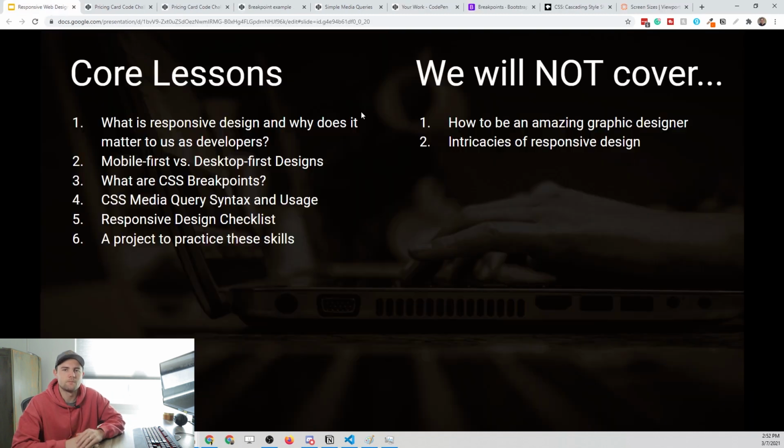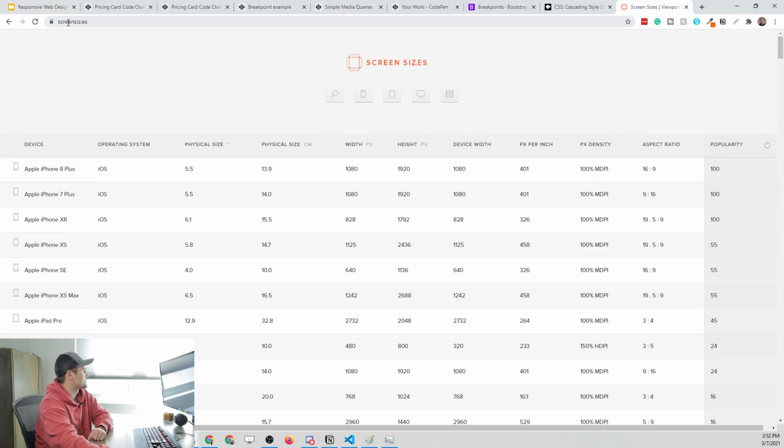of our page. So you have a basic idea of what a breakpoint is in CSS, but the question becomes, what breakpoints do I actually use? And there's not really a simple answer to that. Let's take a look at this web page right here. This is screensizes.es there.